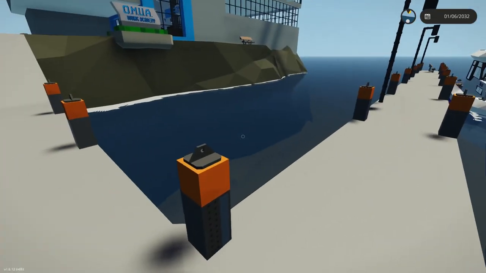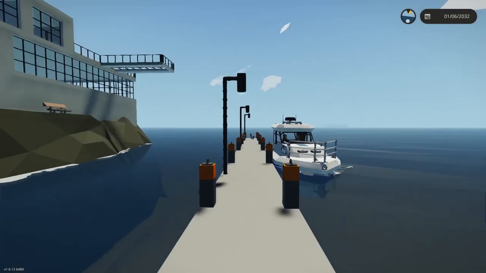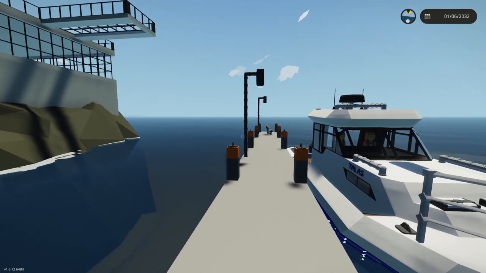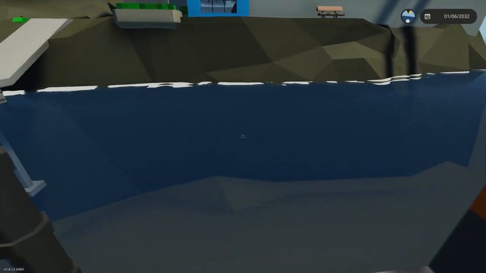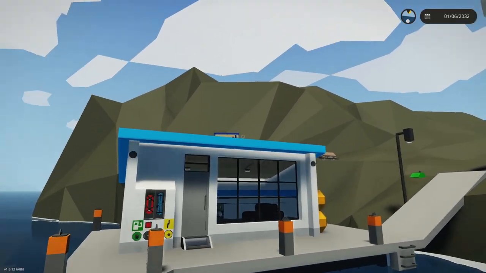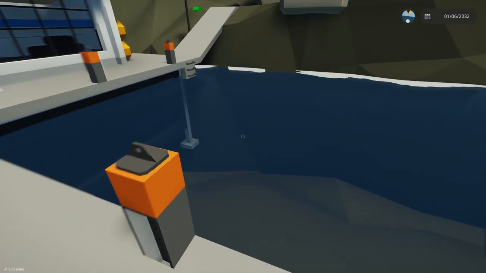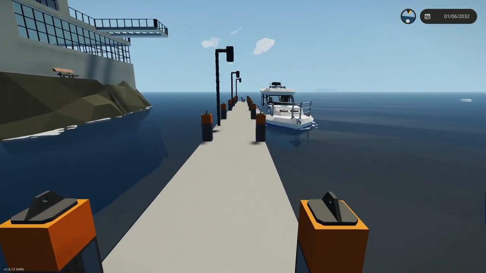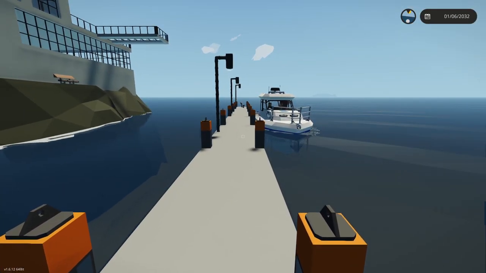And then the diving boat will probably spawn at the far end of the dock, because this area here is actually where you can use that workstation to spawn submarines or boats. So I don't want to make the boat start off somewhere where it's going to be blocking that.